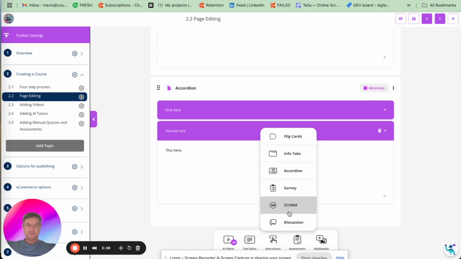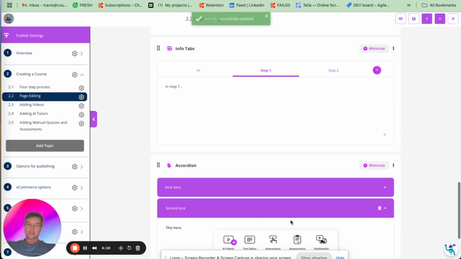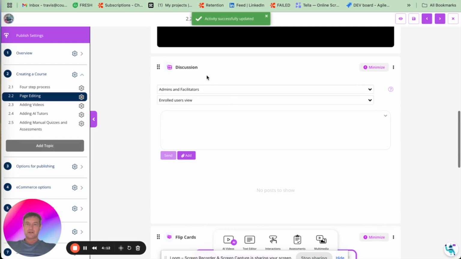What else do we have? Now, if you've got a SCORM module, which you might have created in another authoring tool like Storyline, you can simply click this and upload that zip package. If you want to have a discussion, you can have lots of different settings on your page for discussions, and it can be an open discussion with all your learners and admins, or it could just be a private one between each learner and the administrator. So that's what these settings are here.